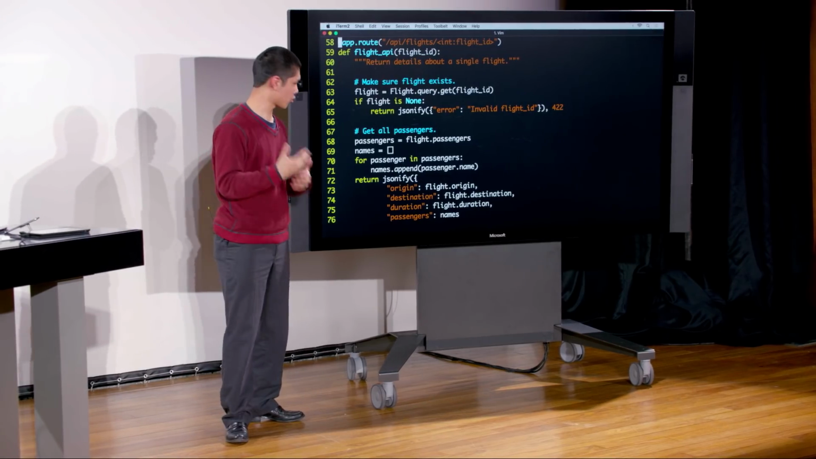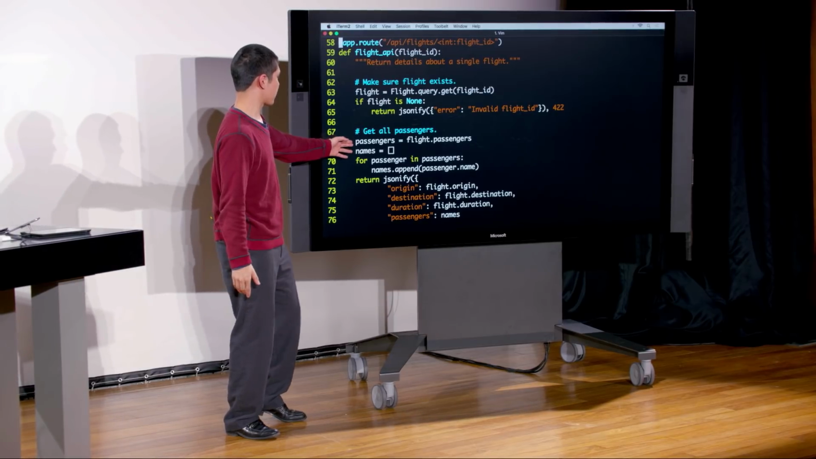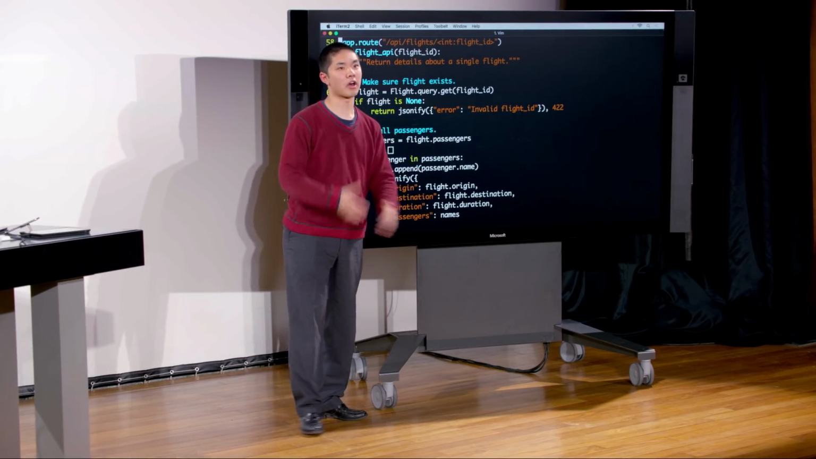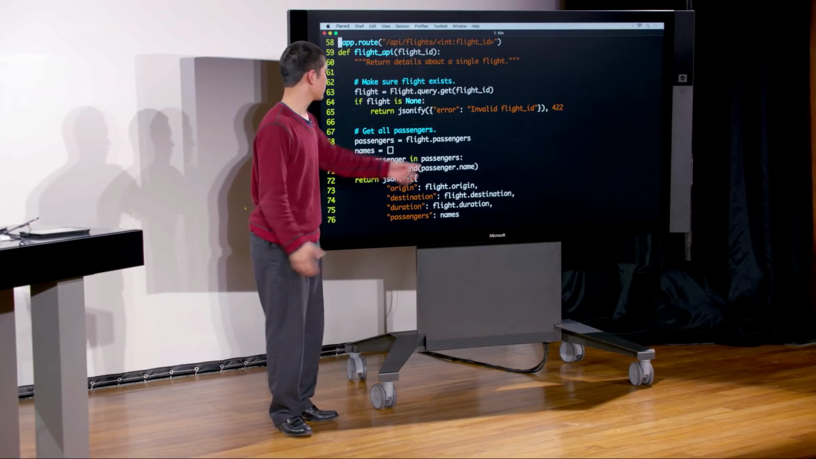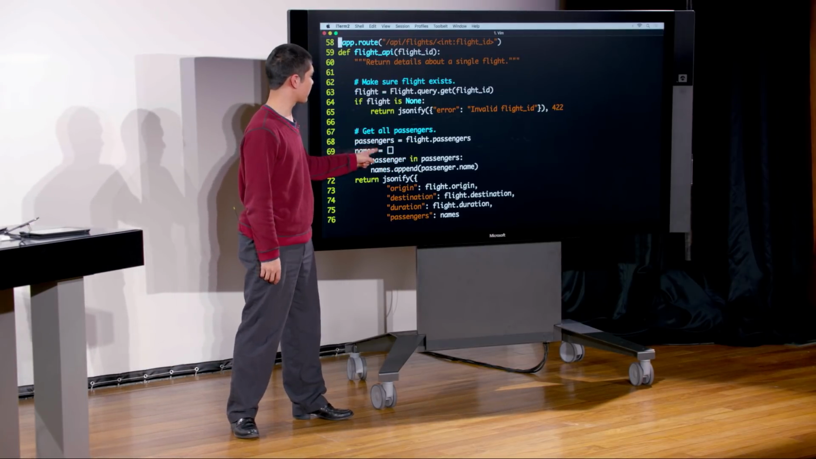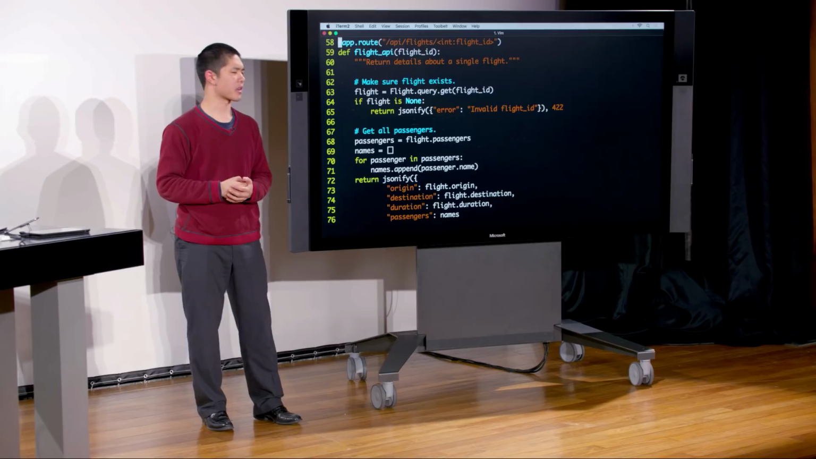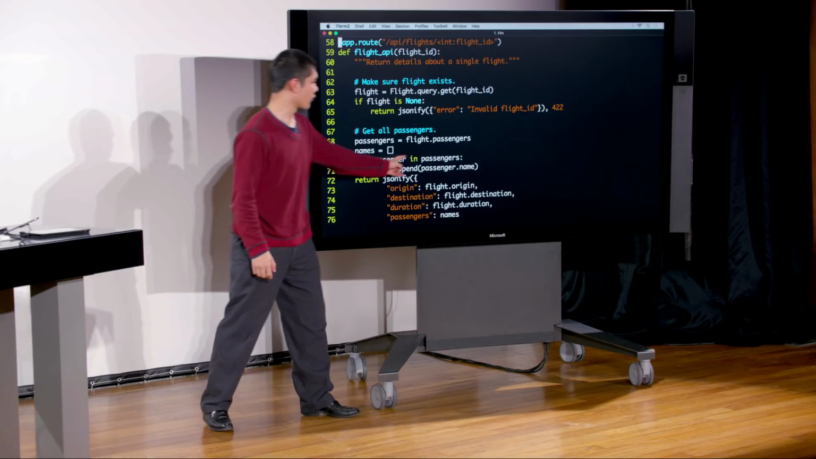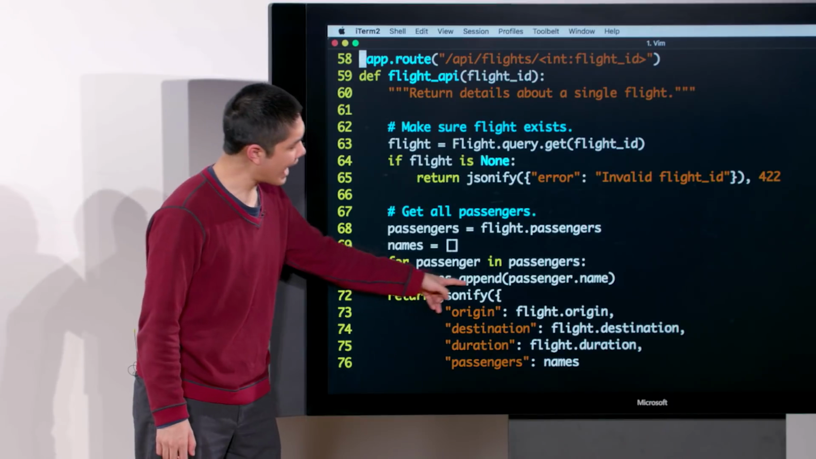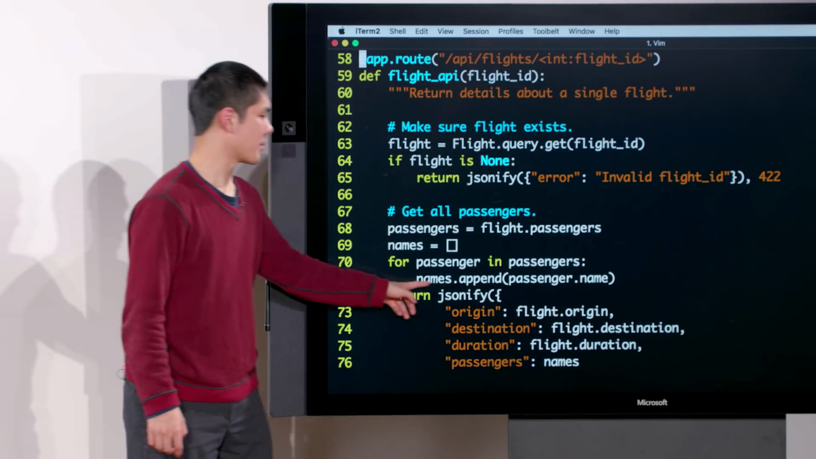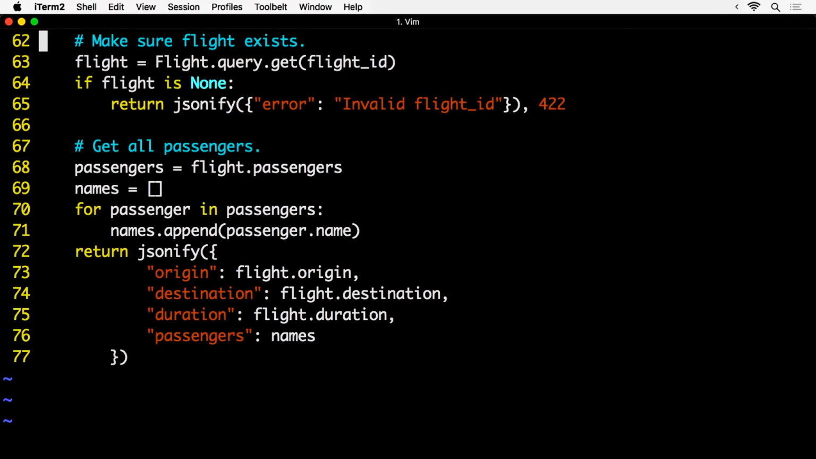So once the flight does exist, what can we actually do with it? We can now get all the passengers. Recall that due to that relationship syntax that we saw in our classes before, to get at the passengers for a flight, we just need to do flight.passengers and save it inside of a variable called passengers. And now let's maintain a list of the names of all the people inside of our flight. We can loop over every passenger in my list of passengers and add to this list of names whatever the passenger's name is. And then finally, at the bottom here, what we're going to do is return another JSON object that has an origin, a destination as a key, a duration, and a list of passengers.